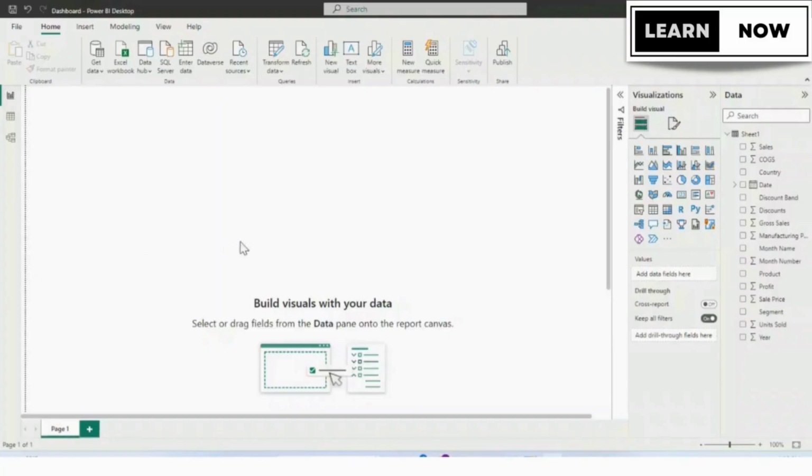In this video, we'll show you how to create and use gauge charts in Power BI. A gauge chart is a type of visualization in Power BI that allows you to display a single value on a scale or gauge. It's commonly used to show progress towards a goal or target, or to display a metric in relation to a specific threshold or benchmark.